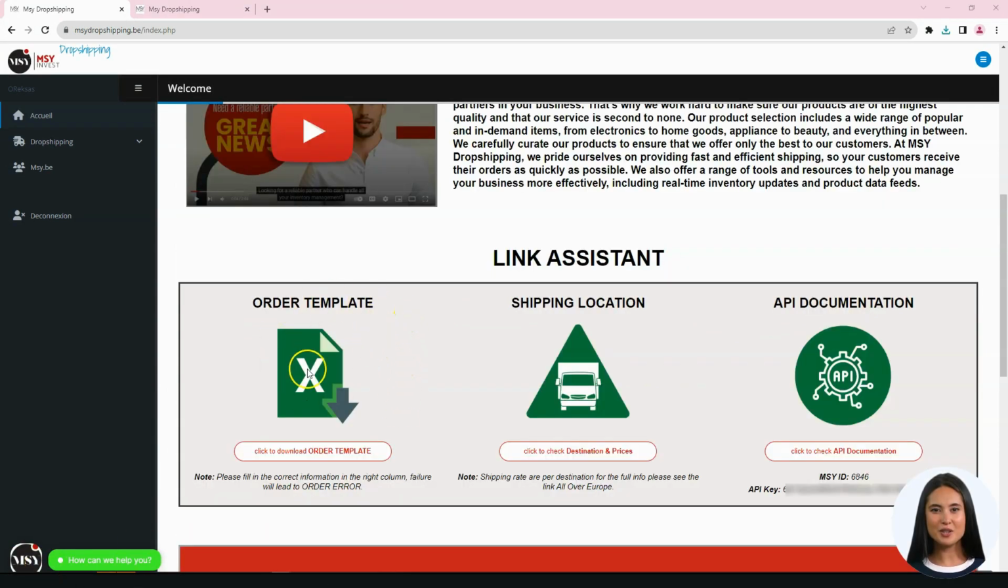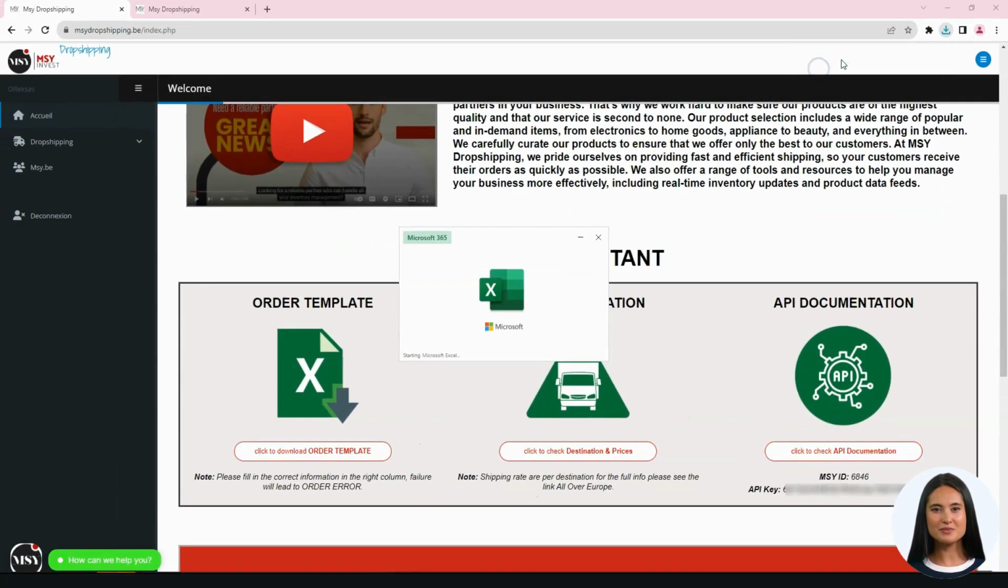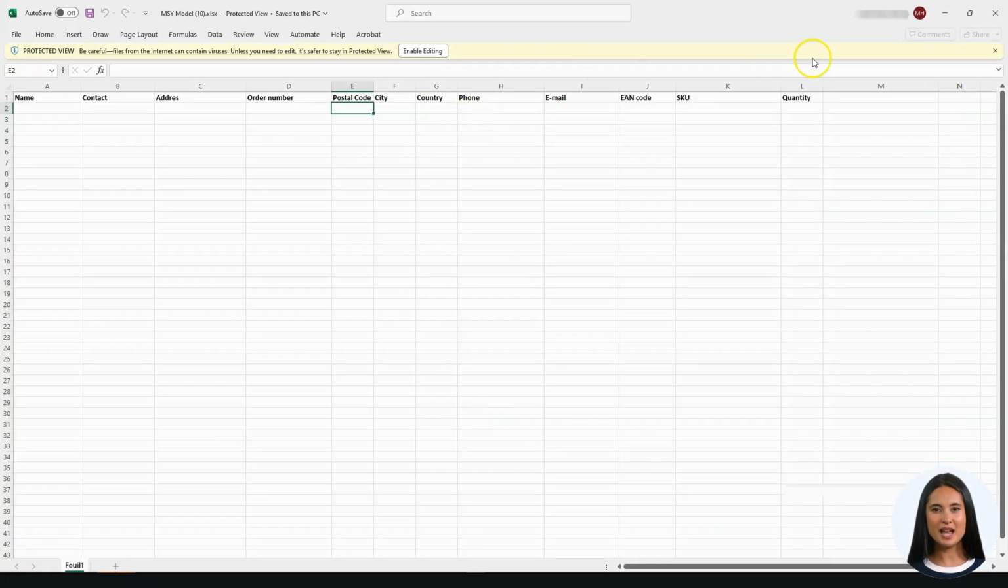Let me discuss now the order template. This is the only tool that will help you upload all of your orders. After clicking the button, this will automatically download an XML file. Let's open it. And this is what the XML file looks like.